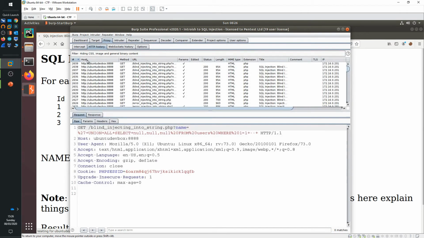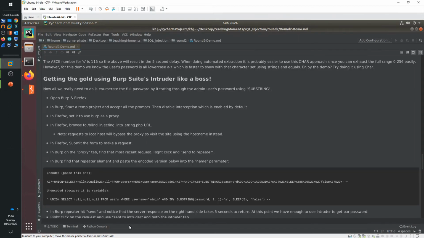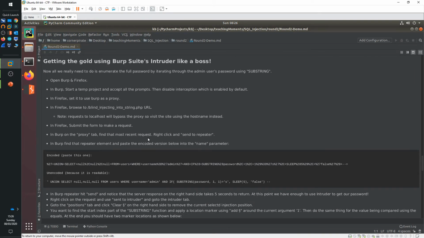So that is our injection point there. I stopped it, so it is going through Burp. And when we get into Burp's proxy tab, I want to send that request to Repeater. So the one that I just intercepted, I want to send to Repeater.